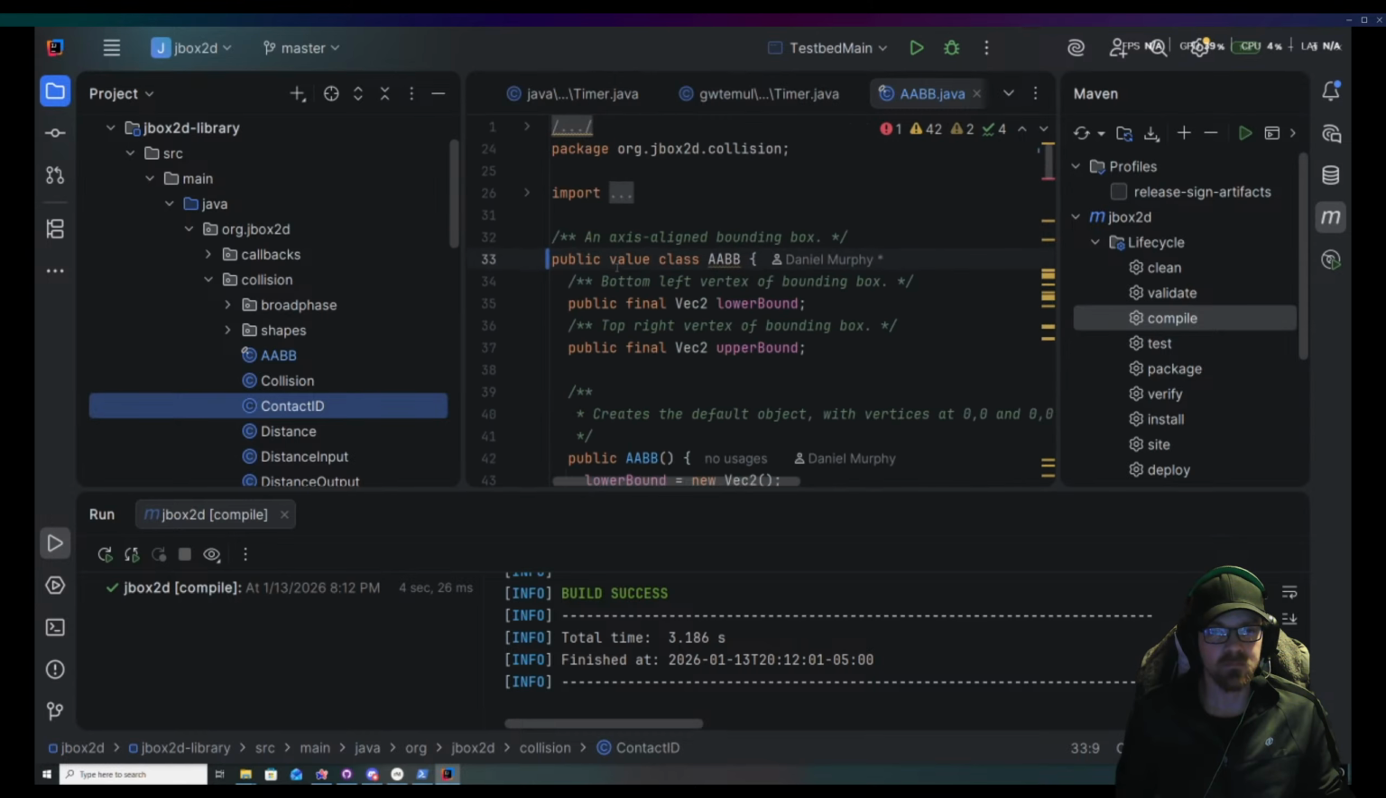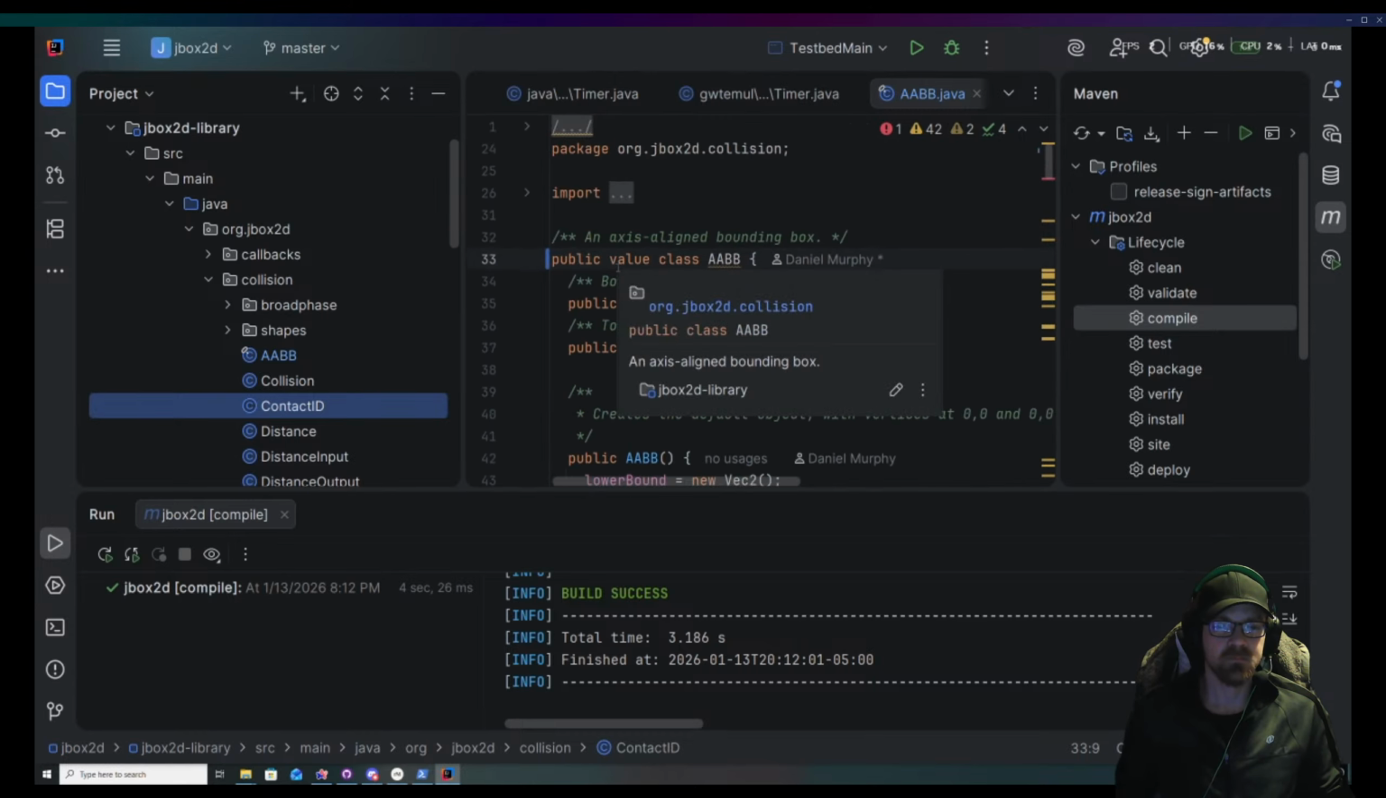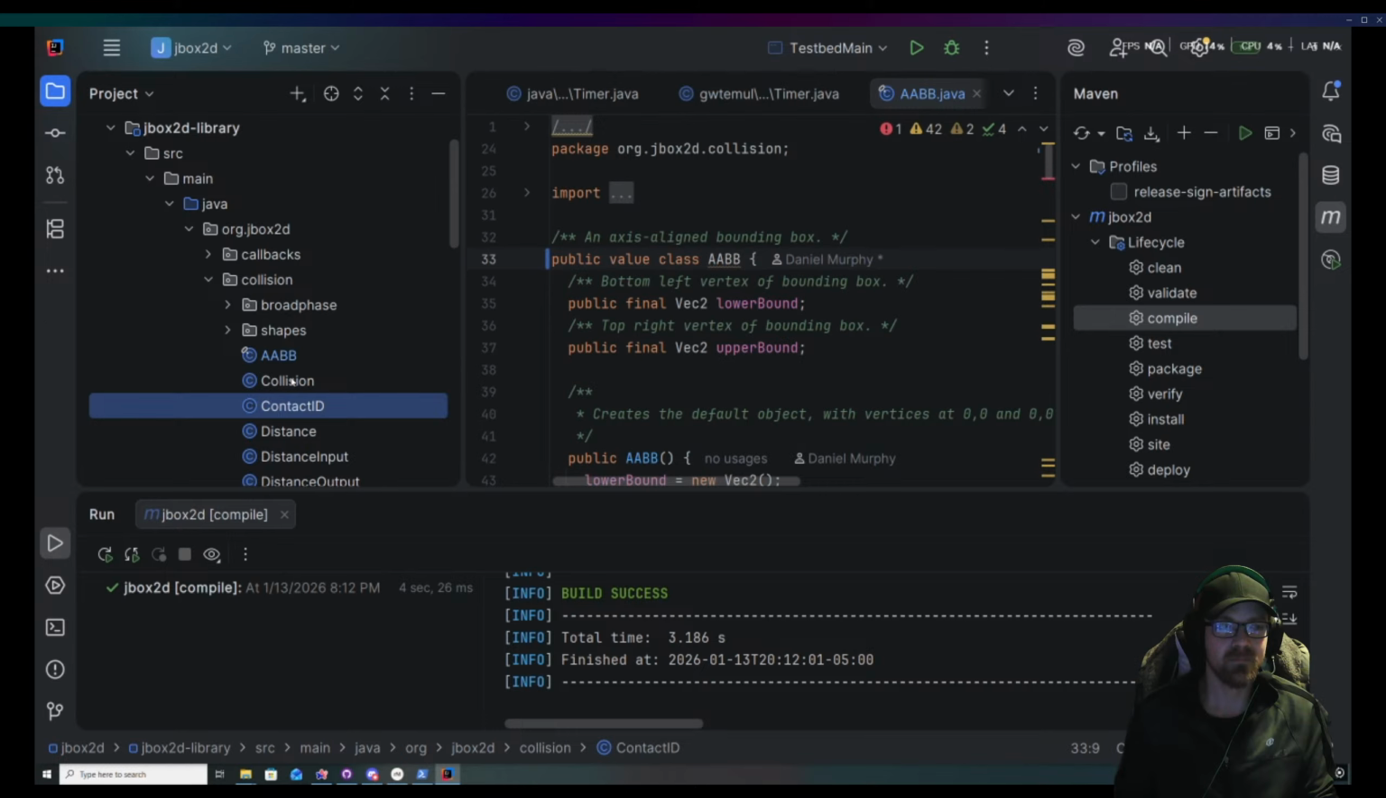Basically what's going to happen is I'm going to slap value on a class. If it compiles, we move on, and we don't think about it. If it doesn't compile, we need to fix it. And we'll go into what we need to fix when we actually need to. But one of the major restrictions is that for value classes, all of their fields need to be final.